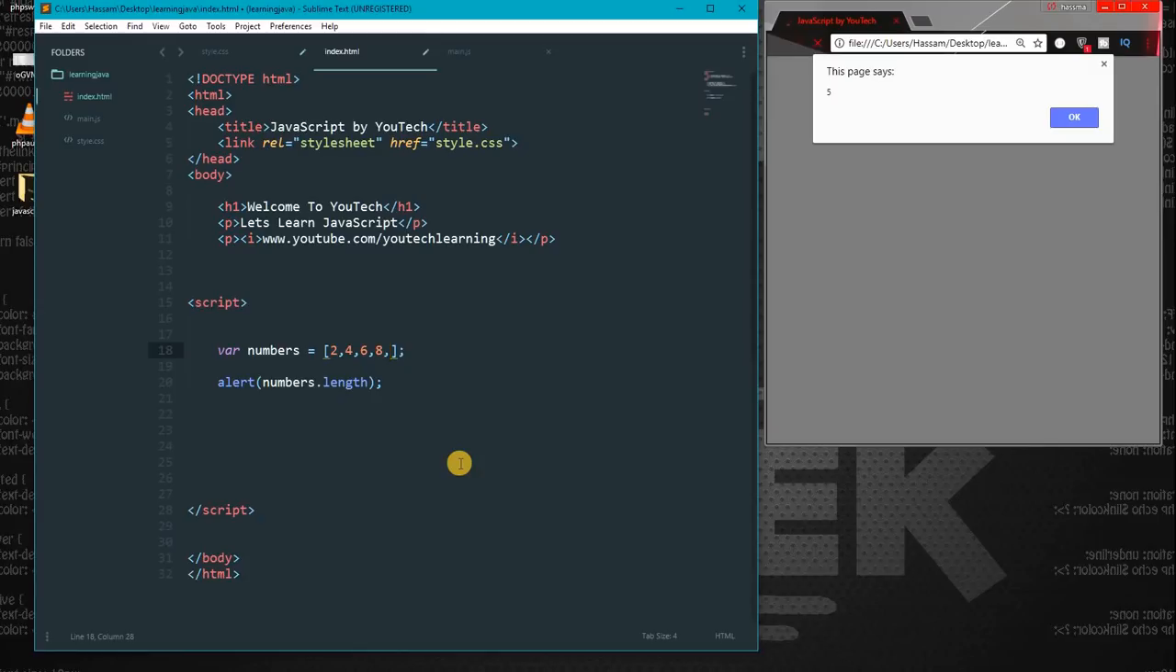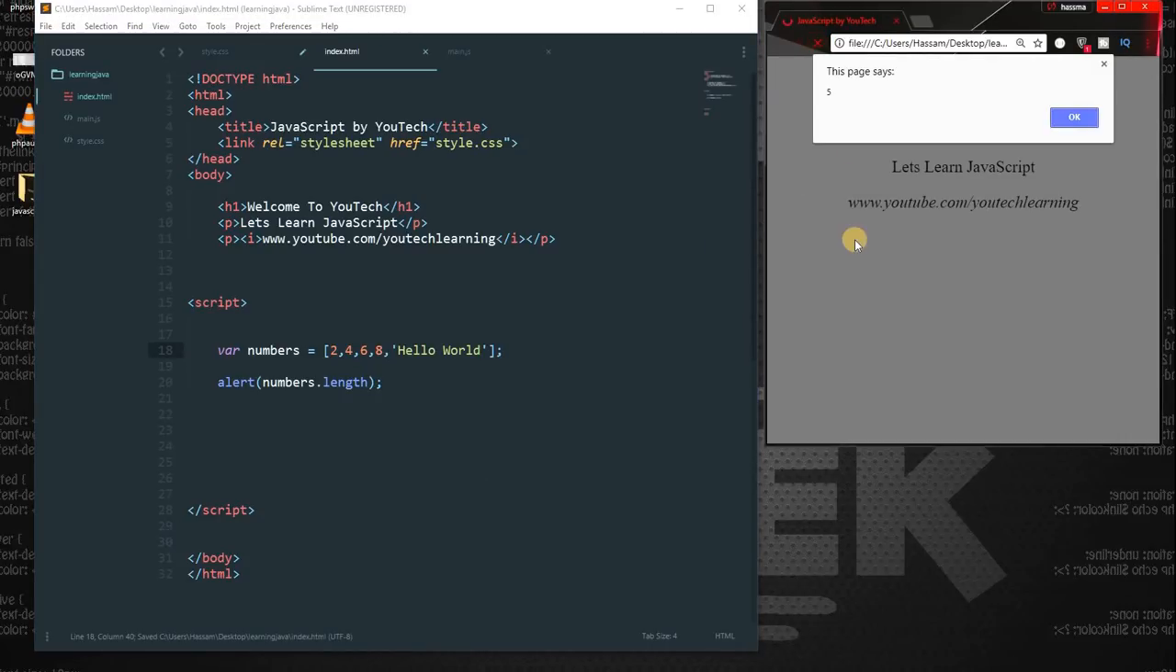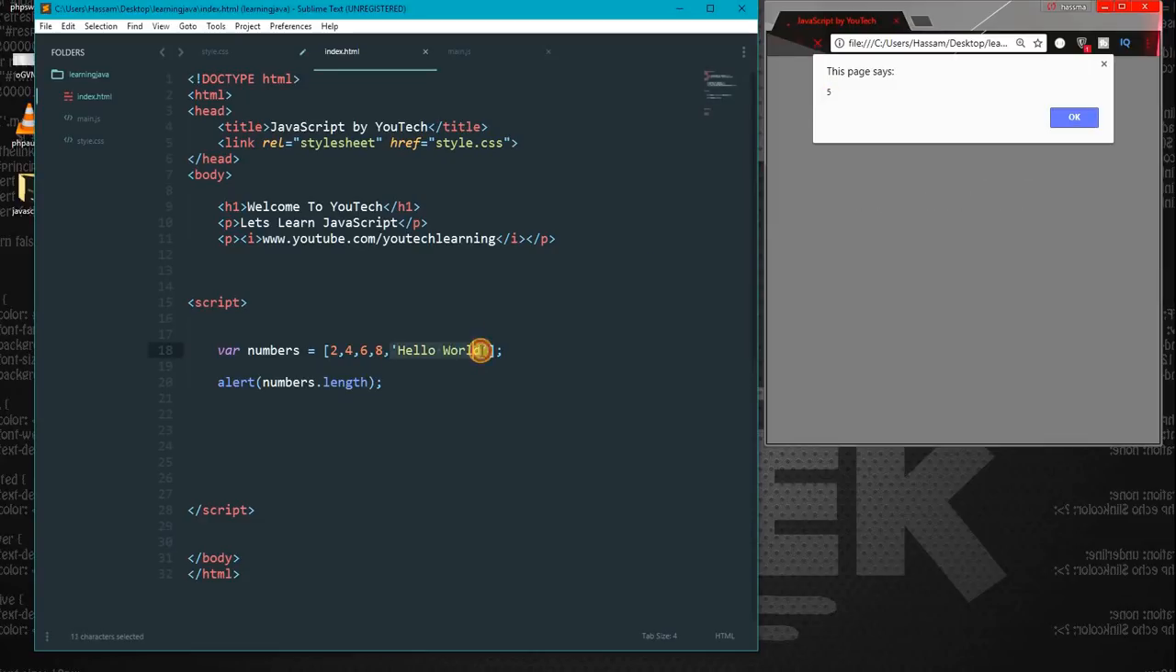And one more thing to remember here: we have a word here, hello world. Save, reload the page, and this is again 5 because a string is 1 value. Inside this string it will not count the words. So the simple thing to remember here is this is a string, this is 1 value, and these are also 1 value each. So it will count all of them, and that is 5.